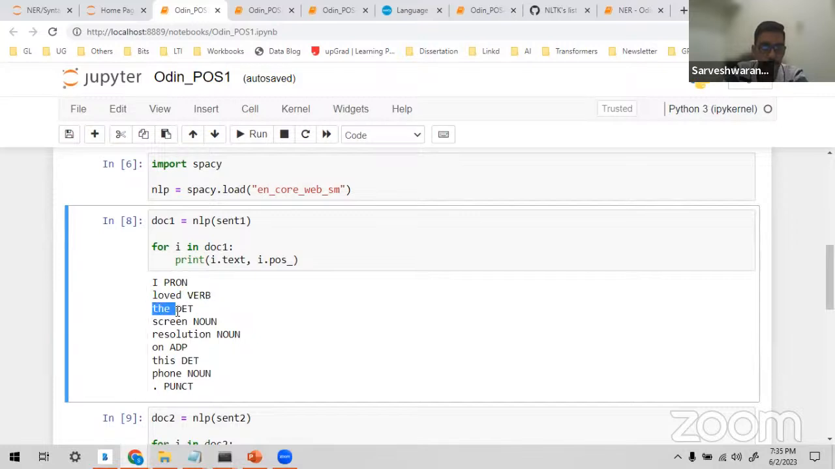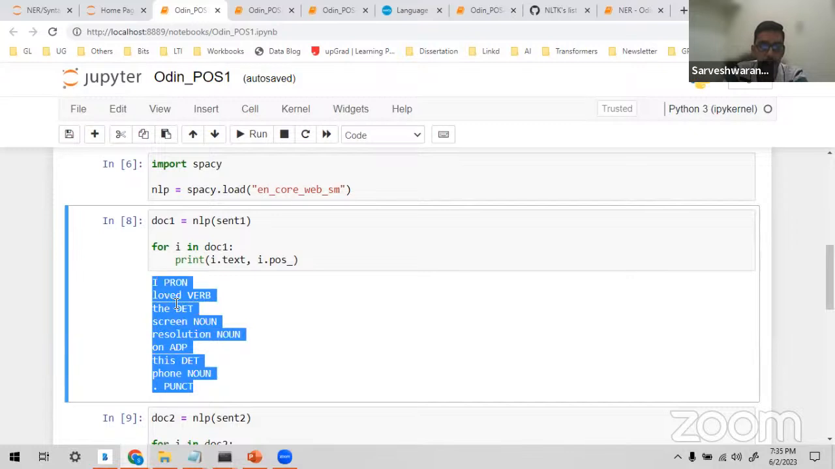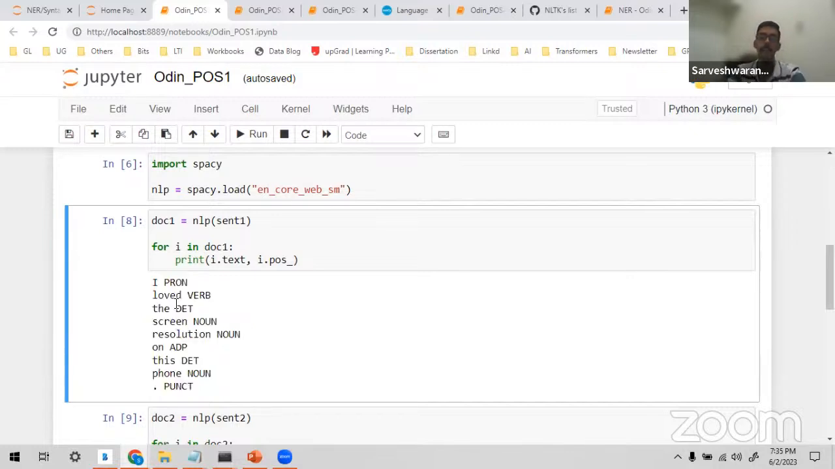Right? The is a determiner. Screen is a noun. Resolution is a noun. So what is that in a sentence? What is that part of speech tag? What is the grammatical sense of that word in that sentence? That is what the part of speech tag is.